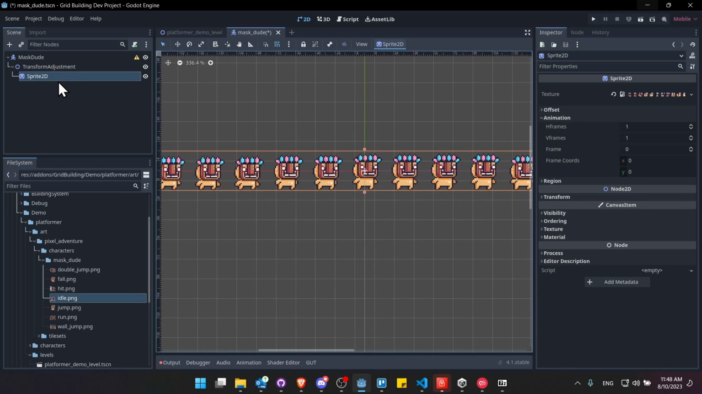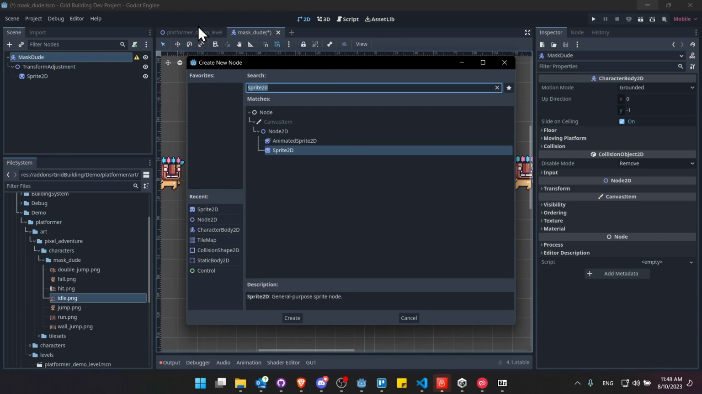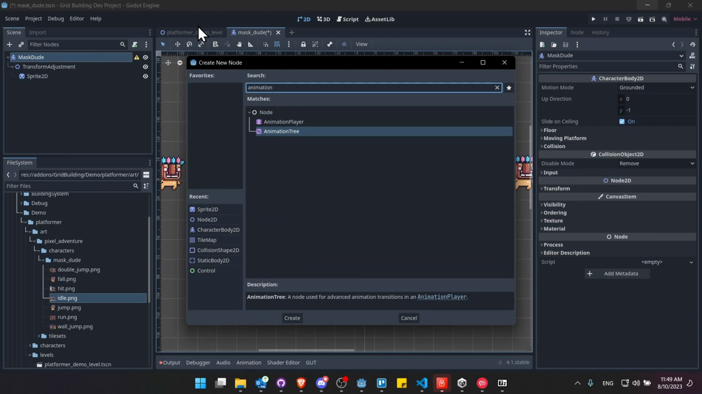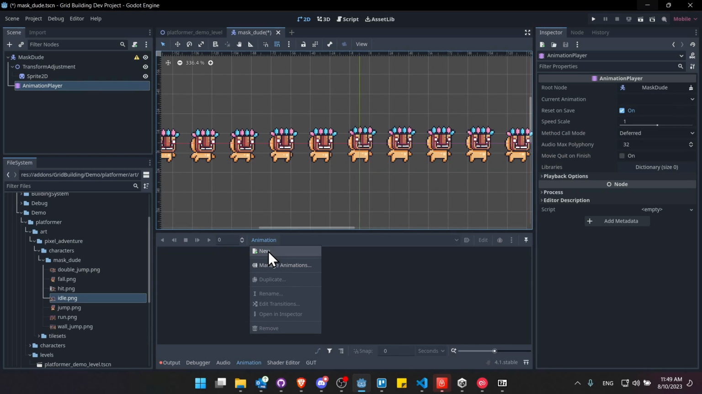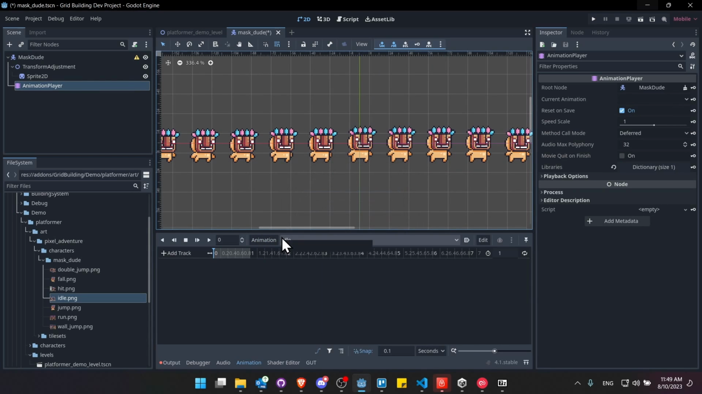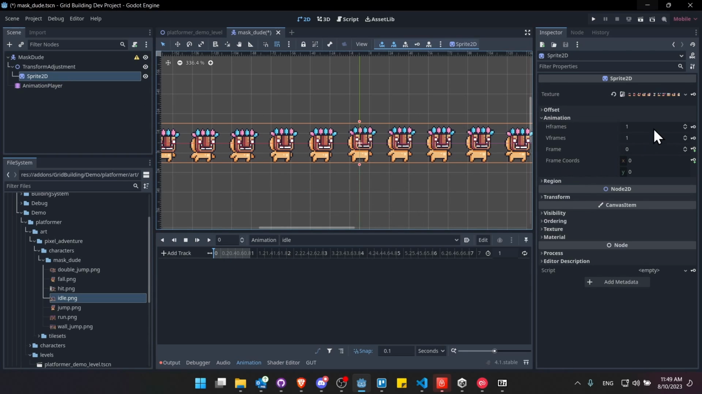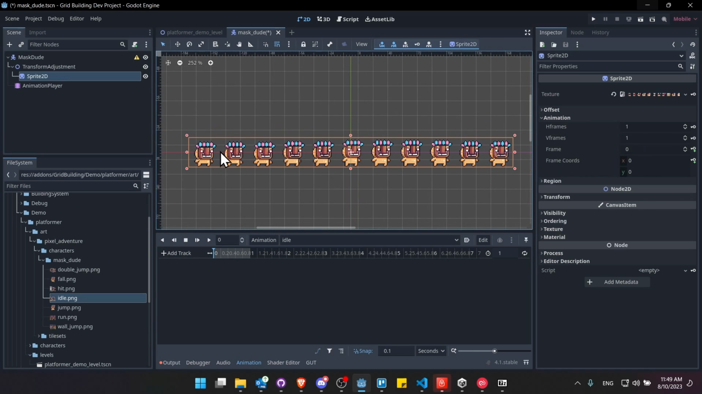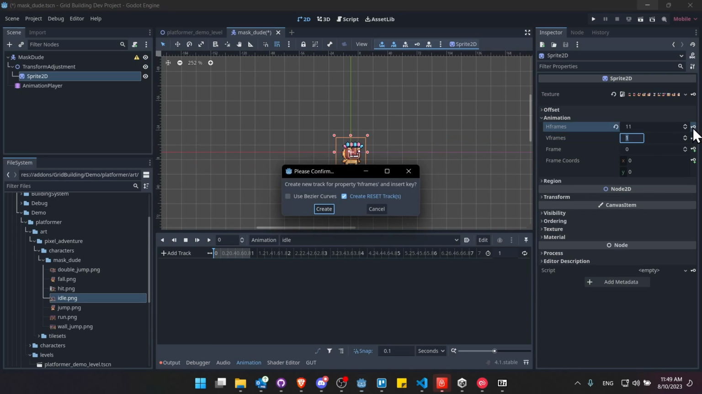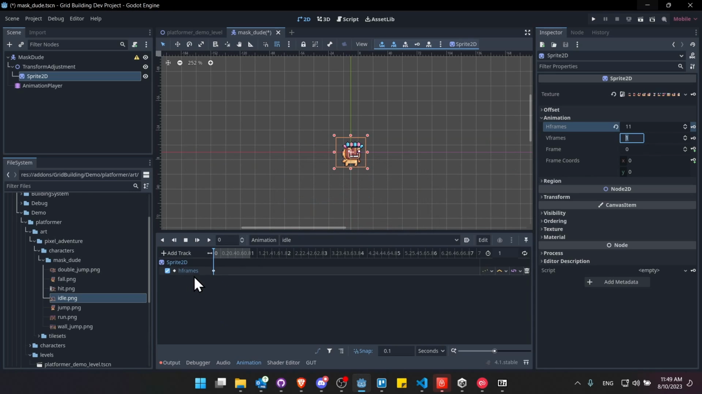Okay, now let's add an animation player. I don't think it needs to be under the transform adjustment, so I'll just add it out here as animation player. Okay, and then we'll create a new animation here in the animation window. I'll call this idle. And then we need to switch to the sprite 2D, and let's set up the number of H frames to match how many columns there are here. So 3, 4, 5, 6, 7, 8, 9, 10, 11. So we want to set this to 11 and keyframe it, hit create, and that'll add a property in the animation window. Okay, next we just need to add this in 11 times.